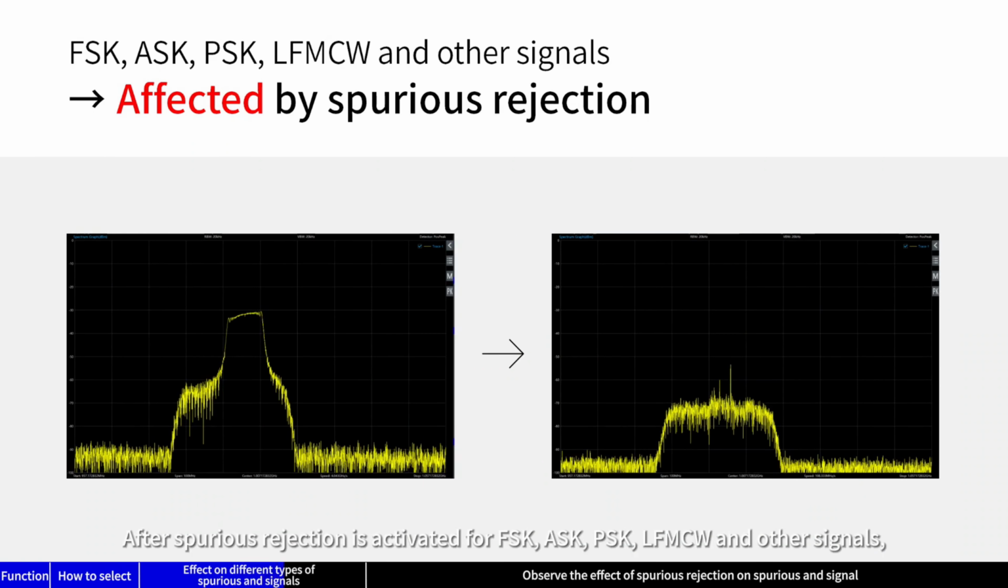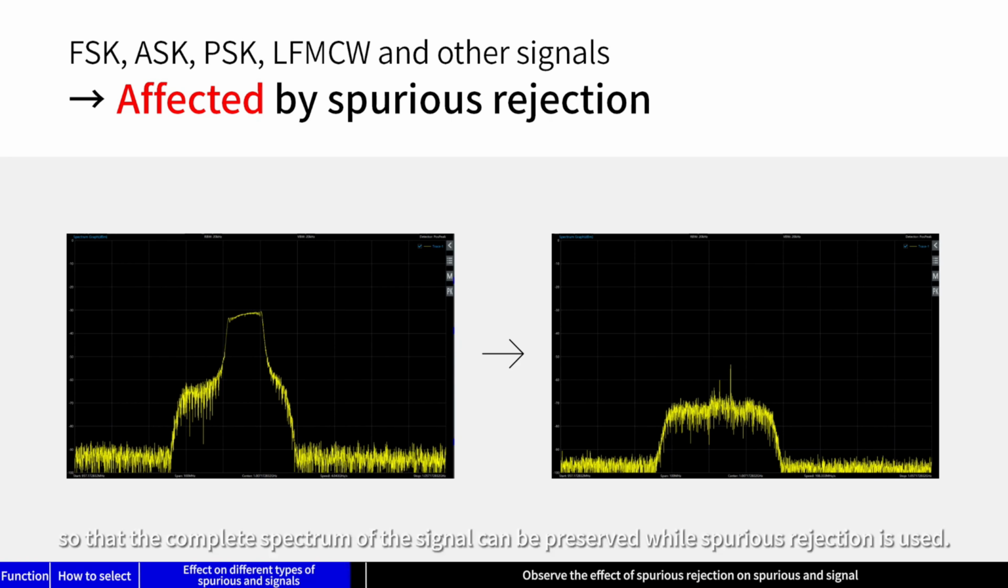Here's the one to watch for. Once rejection is active, modulated signals like FSK, APSK, and LFMCW can have their measured power pulled down and made inaccurate, which distorts the spectrum you're trying to observe. If that's happening, increase the sweep time. That preserves the complete signal spectrum even with rejection turned on.